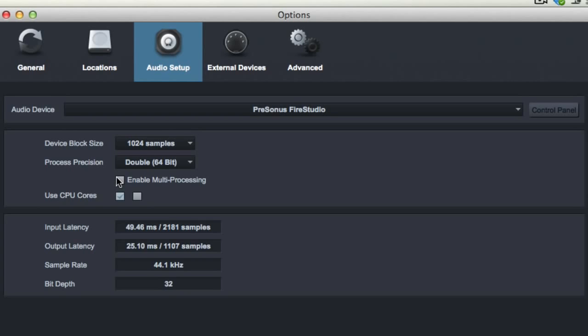Also, you can enable or disable multiprocessing, and also how many CPU cores you're using. Now, I'm not a nerd. You may want to read the manual for more about what these do, but I have found if I'm running Studio One, but I'm also running a video recording software or some other intensive piece of software, then sometimes Studio One starts to bog down, or both start to bog down.